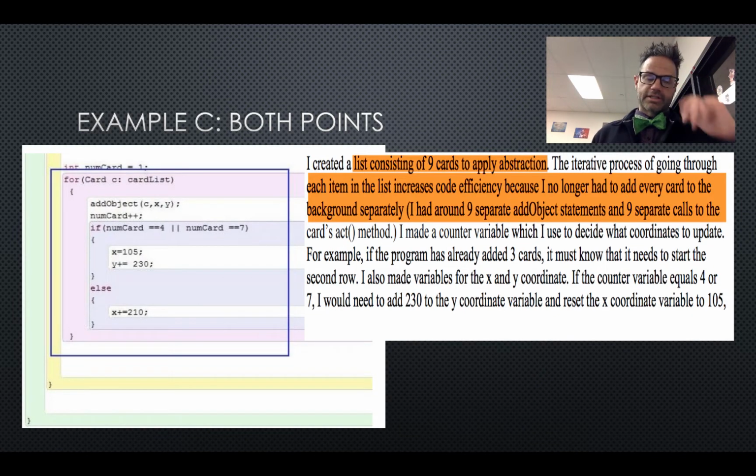We next have example C. So example C also earns both points, and right here we have a for each loop going through all the cards inside a card list, and it has a method called addObject that takes C, X, Y as parameters, abstracting away the details. We don't have to worry about that. Then numCard++, if the card is equal to 4 or 7, then we're going to set some specific values to the X and Y position. Otherwise, X goes up by 210.